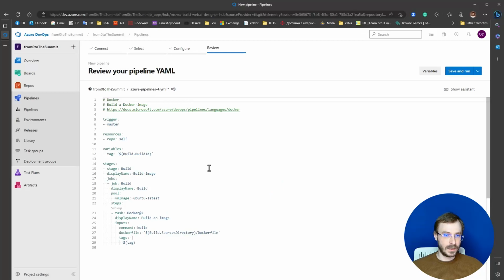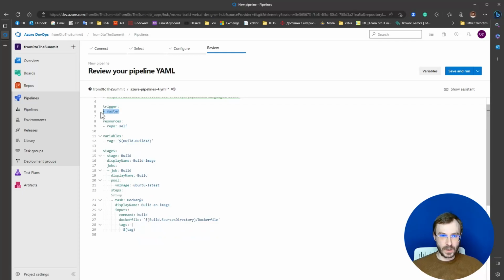Okay, what do we see in the YAML file? It will trigger on the master branch, a tag, the result tag for the Docker image. It will use the build ID, that is exactly the number of the build. It will use Ubuntu. Exact Docker build step here. And for Docker build, it will use the Dockerfile located by this path. Okay, save and run.